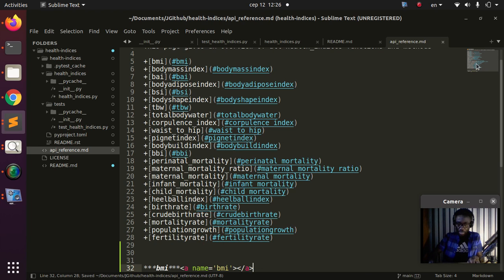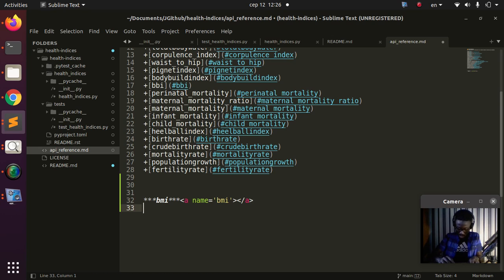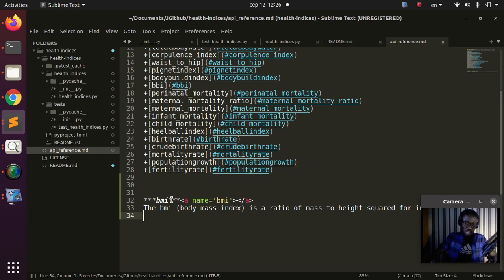Right. And now I can just give a description here. So this is going to be a separate description. So the body mass inside the BMI, or body mass index, is a product. Is it a product? It's not a product, it's the ratio of mass to height squared, something like that, right? For individuals. This is something simple, so you can just do the same thing, so that anytime you click on it, it's going to come to this particular place. So that is something, by the way.